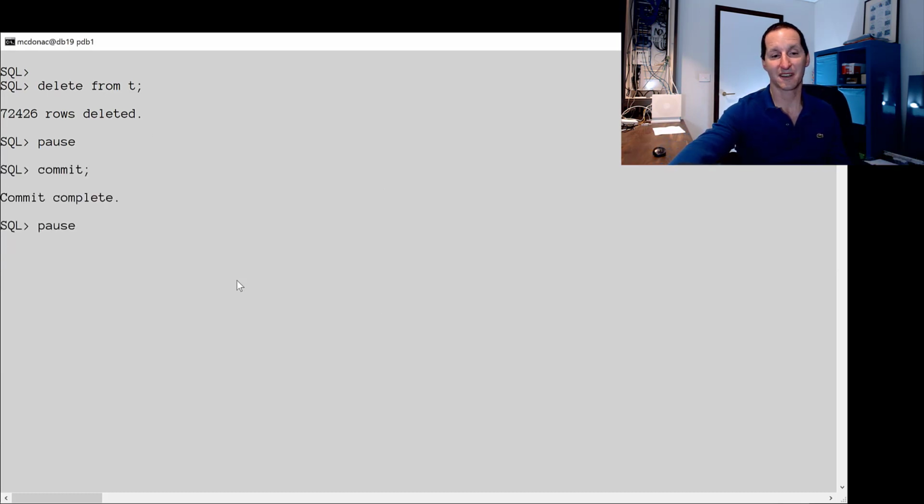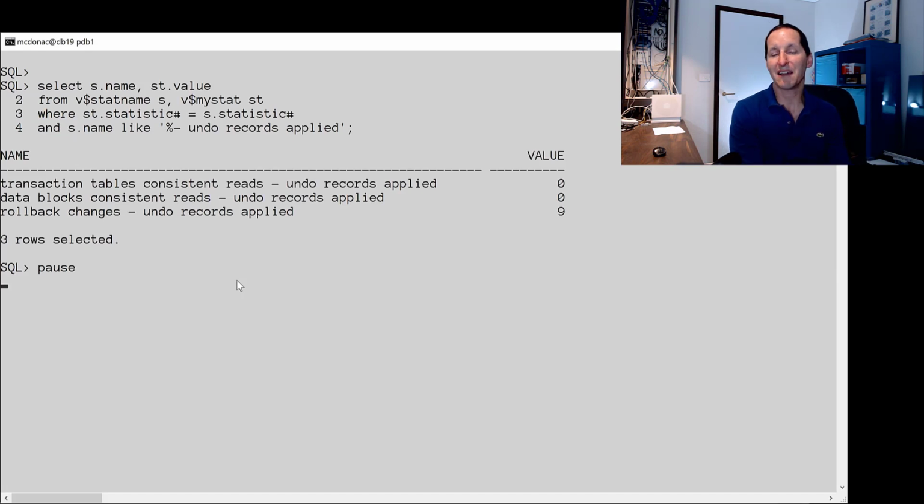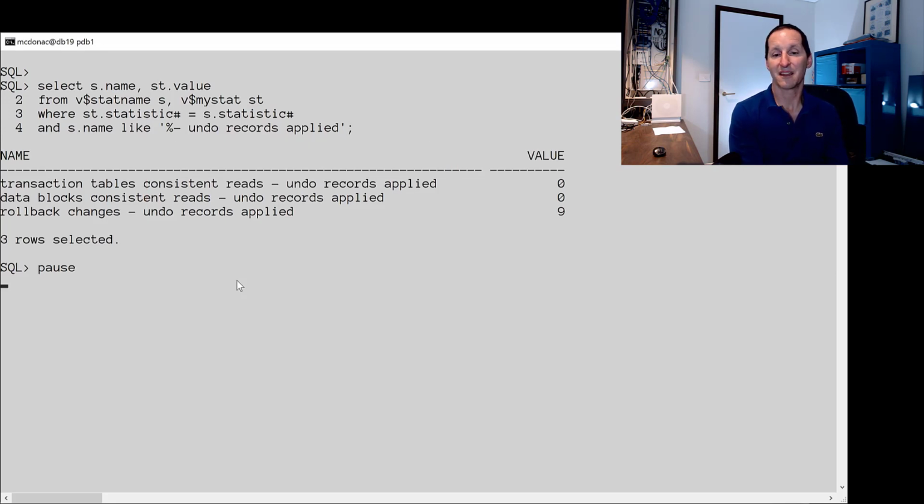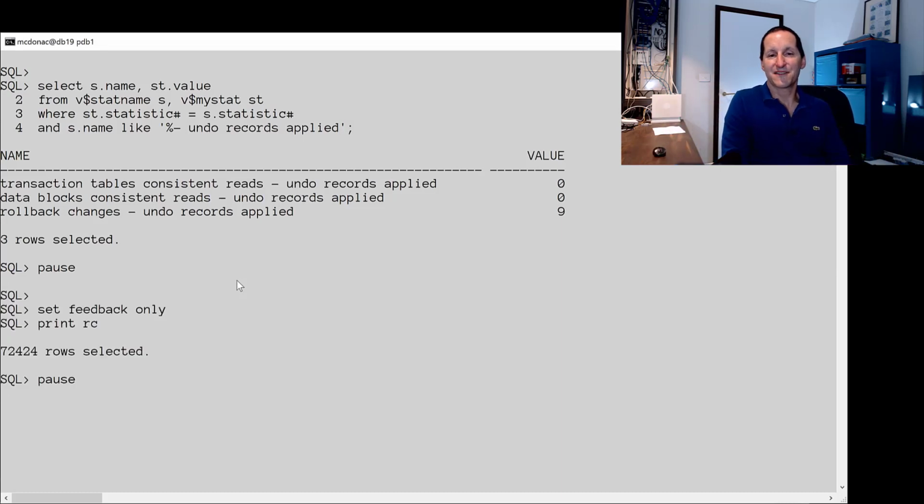So they're gone. In my session, you have these stats and they all are suffixed with undo records applied. And these are where you want to be looking to see what's going on in terms of undo. They're all currently set to almost zero. Now I've set feedback to only, which means I am actually running a query, but I'm not showing the output. I'm printing out that ref cursor that I opened before I did the delete. So it needs to return to me these 72,000 rows.